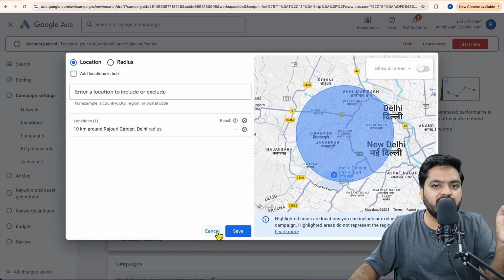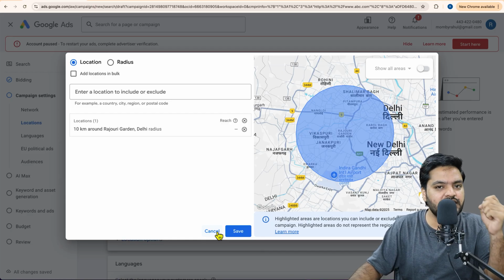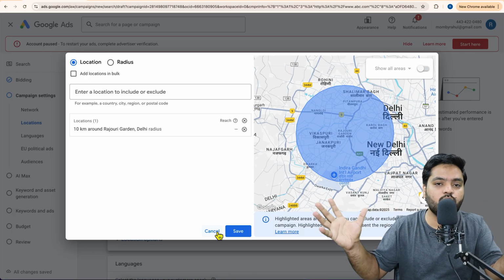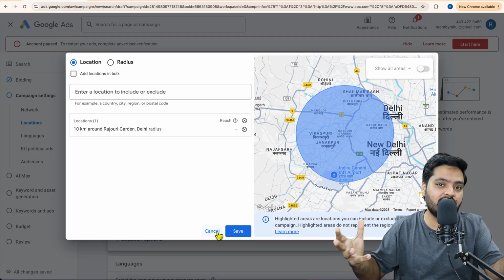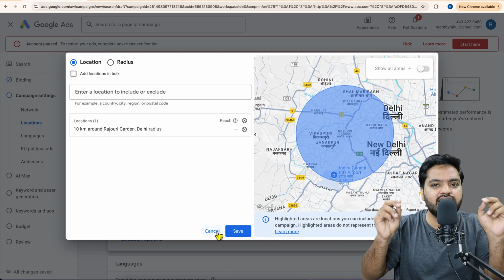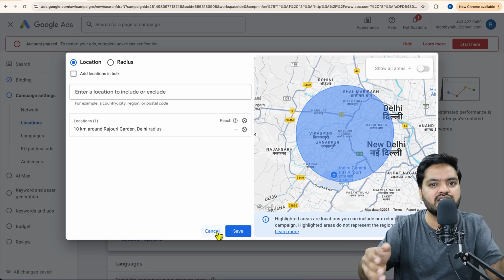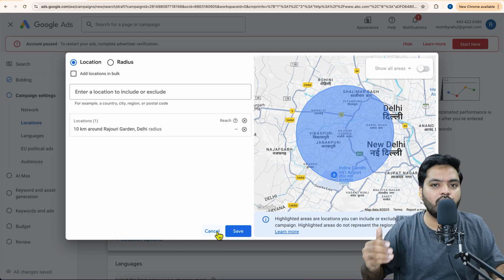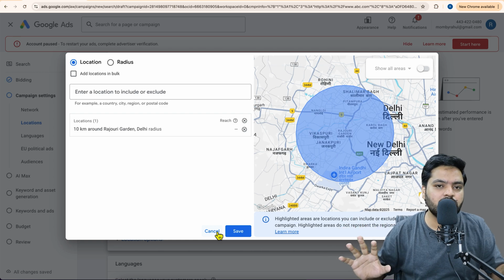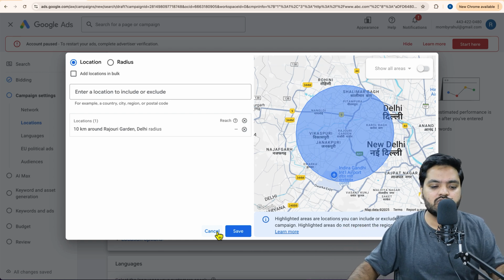So this is the option where you can target people based on their location, geographical area. And as I said, you should not target a very wide area unless you have a larger budget. Instead, specifically target specific cities and areas, so that you get the maximum relevant audience instead of just randomly targeting audience based on their location.